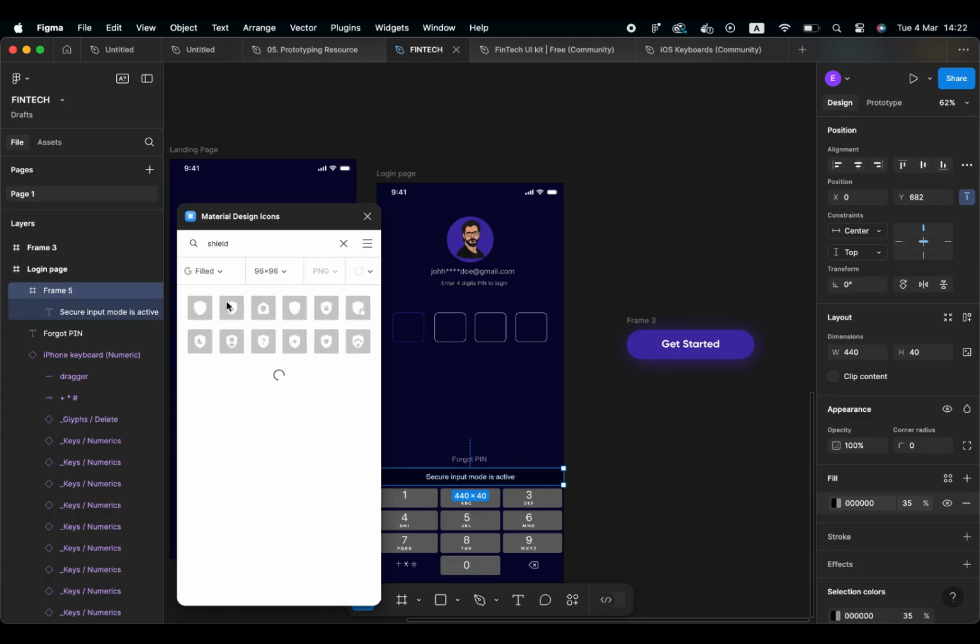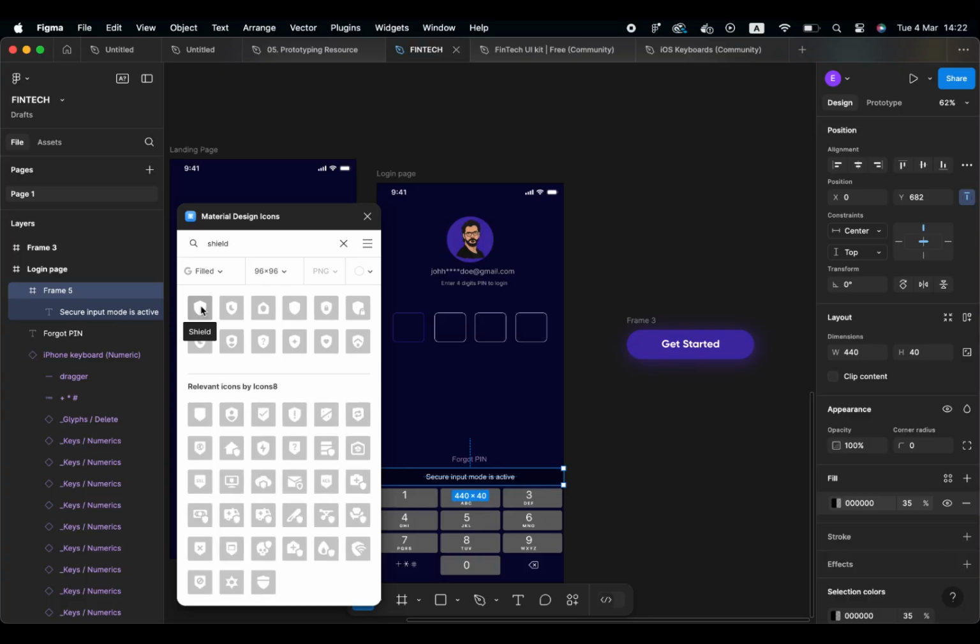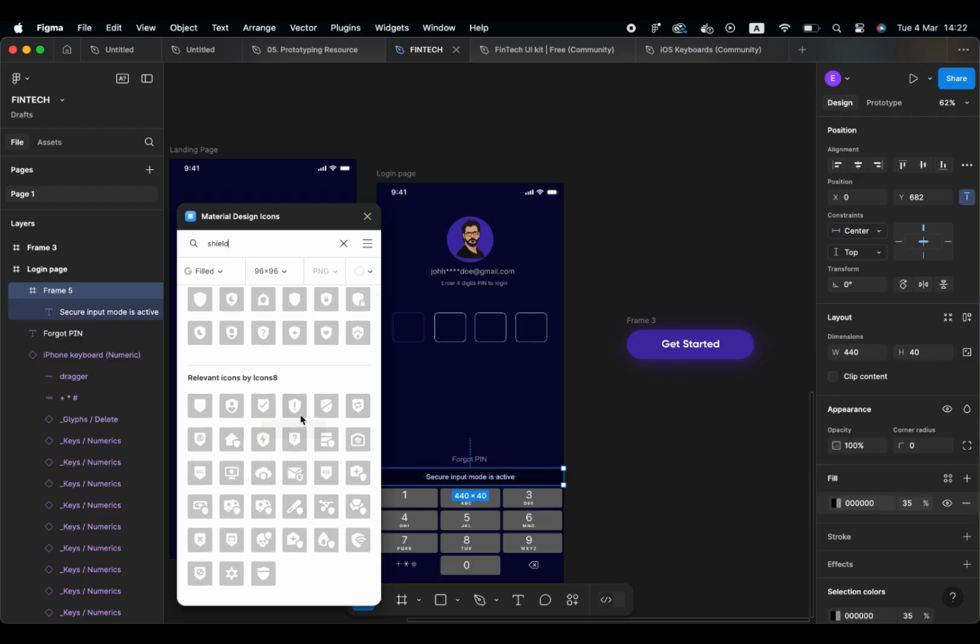So I just want to include a green shield on our secure input mode. It's just something to show that our design is actually secure. Okay, so I'm looking for the best shield out there that I can use, and then change the color to something like green. Yeah, this shade looks good.